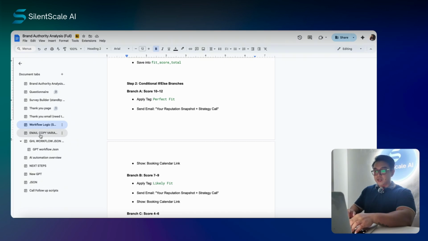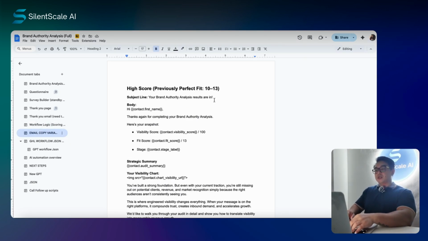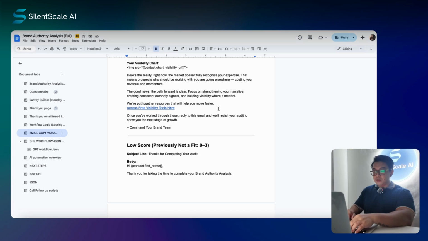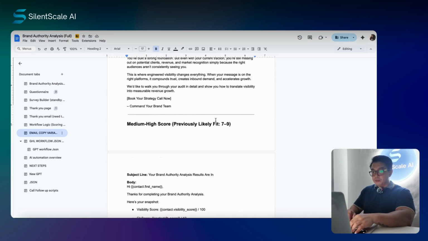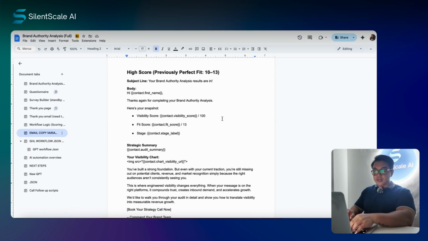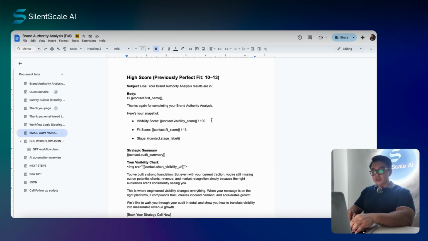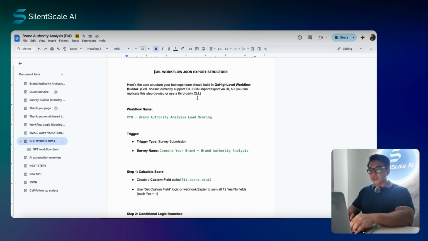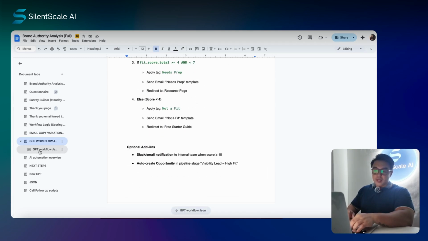Basically, there are four criteria that I've created here: perfect fit, likely fit, needs preparation, or not a fit. Depending on the fit score that they get, they will be given different emails. So there's segmentation there already. So within this process, it's pre-qualifying. It's a pre-qualifying audit.